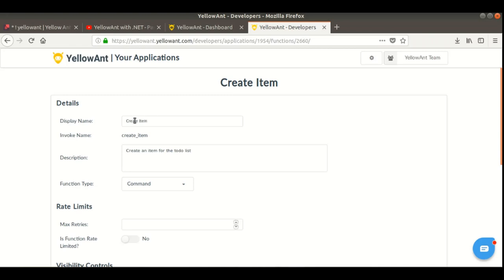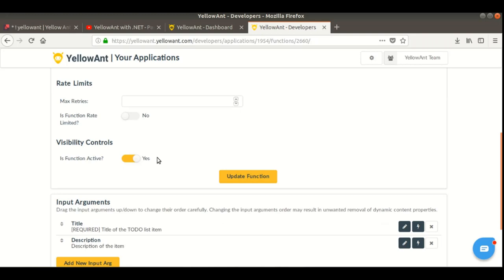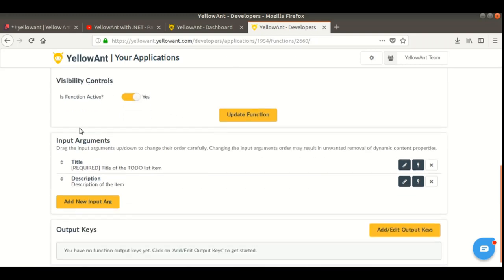So the display name is create item. That's what the user will be seeing. The invoke name is the name of the function. Once set, it cannot be changed, so be careful about how you name your function. Next is the description, where you explain what this function does. You have to set the function to active so you can use it. Let's define the arguments after you click update function.